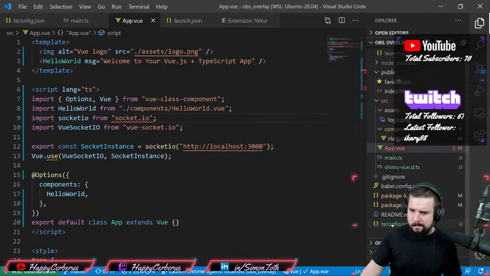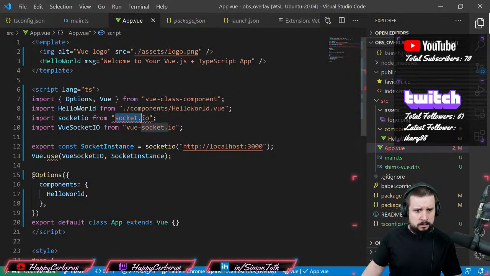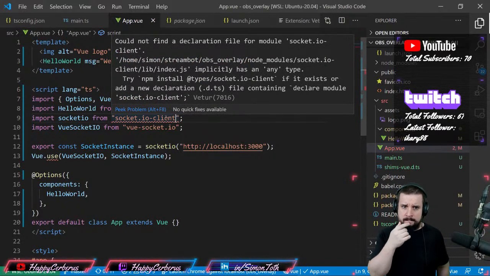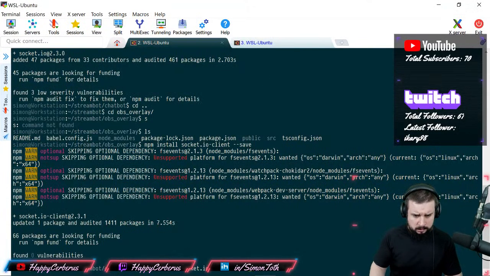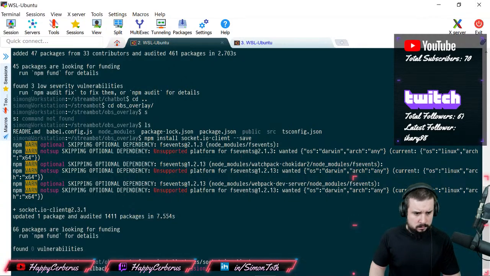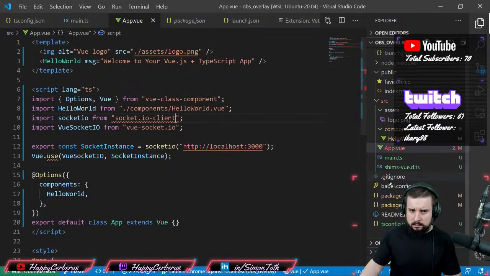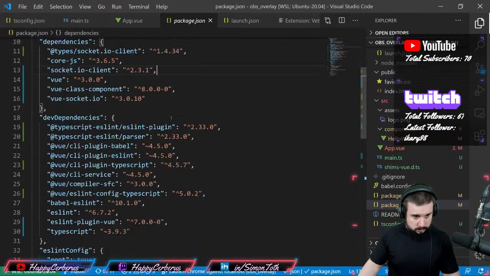Cannot find module socket IO. Yeah, because the module is socket IO dash client, but that thing is also complaining, right? If I put this thing, right? Types socket IO client. Oh, maybe. No. Oh geez, this is so confusing.